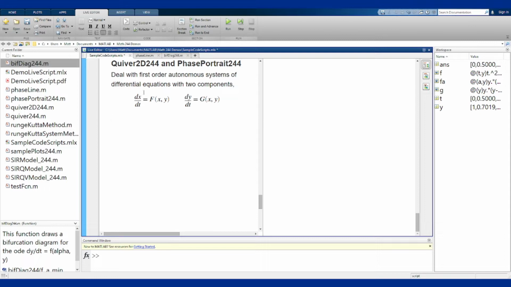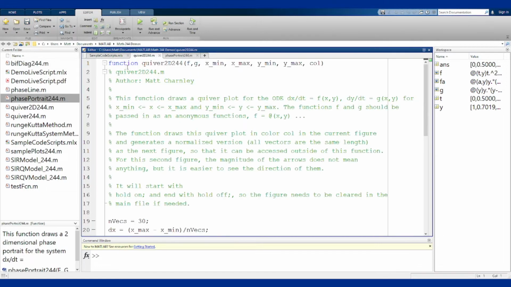The quiver will draw a slope field or a direction field for this system, and PhasePortrait draws sample trajectories to give you an idea of the phase portrait for that system. So let's look at both of these functions first. The quiver function takes in f and g like expected. These are expected to be anonymous functions of two variables, x and y, in that order. Bounds on x, bounds on y, and a color for the different arrows in this direction field.